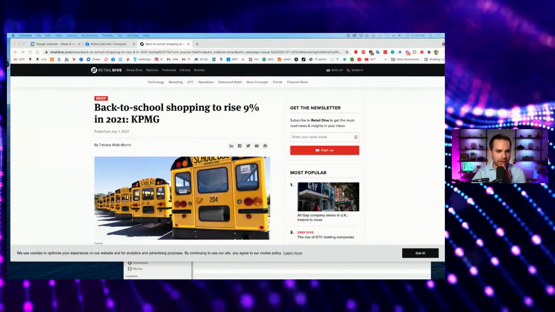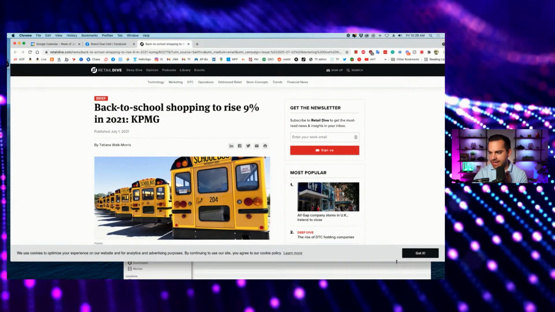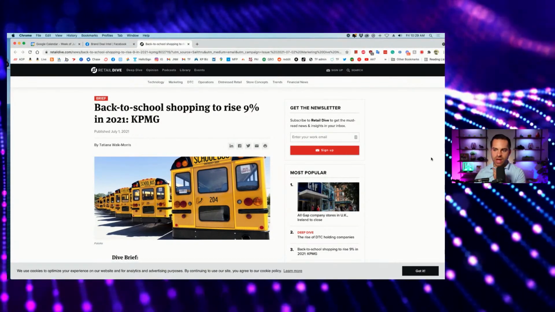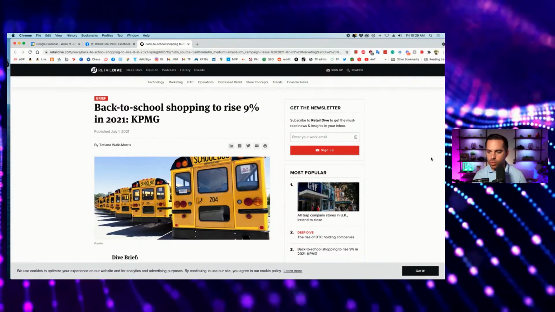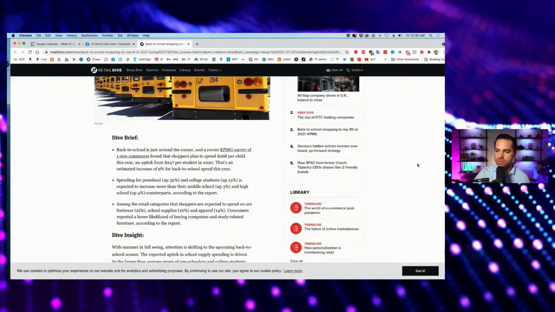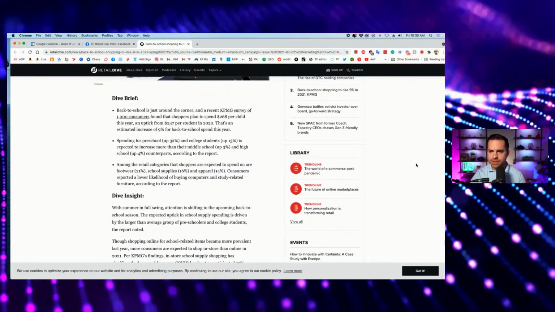While some of you are chatting that, we were just talking about pitching for Q3 and things like that. Check this article out. I just saw this article this morning, and it says back to school shopping to rise 9% in 2021. Okay, this is a report that just came out. So don't you think that you can use data like this in your pitches?